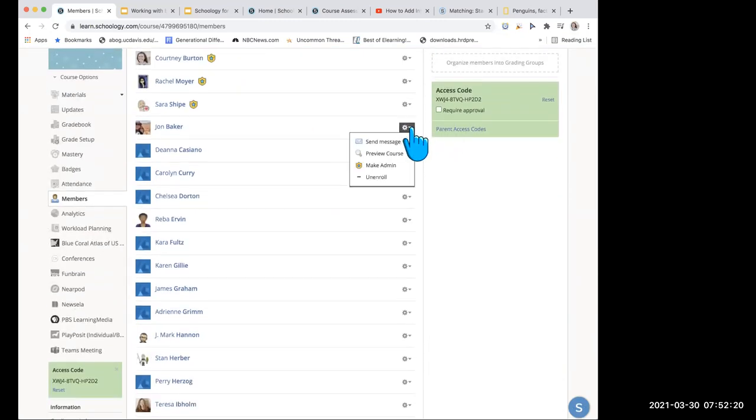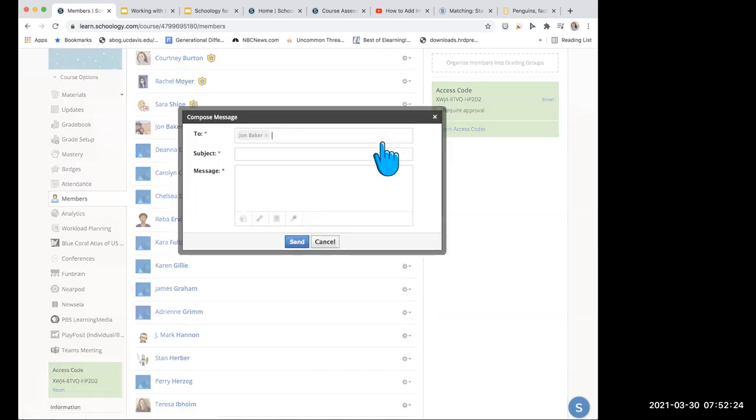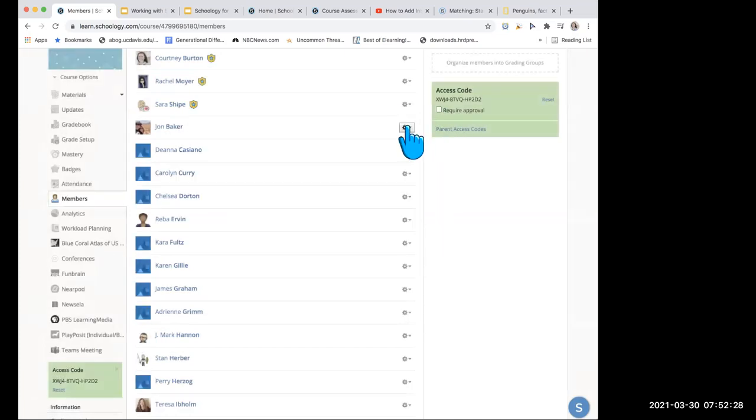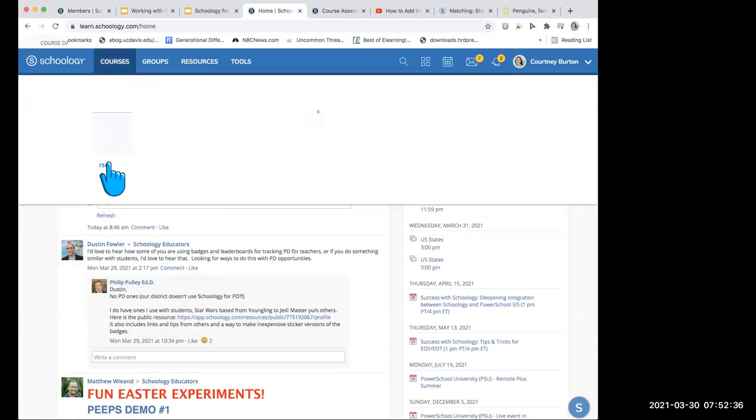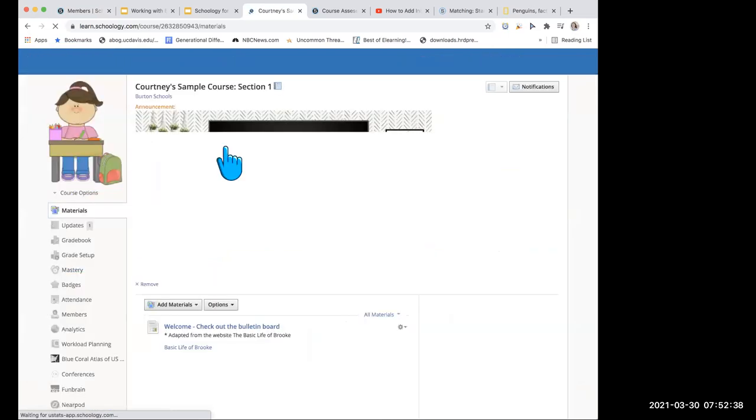So one, if I click on the gear option, I can send a message. So if I wanted to send a message to John, I can come in here and send a message to John. You can also do the preview course option here from this page too. And if my parents were integrated, let me show you what this looks like really quick.